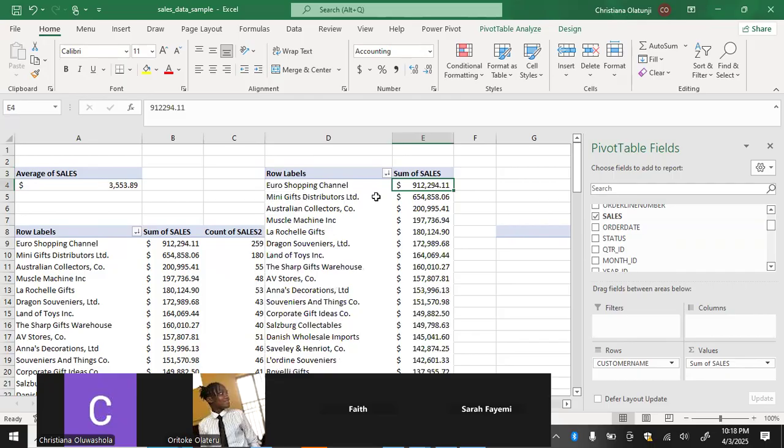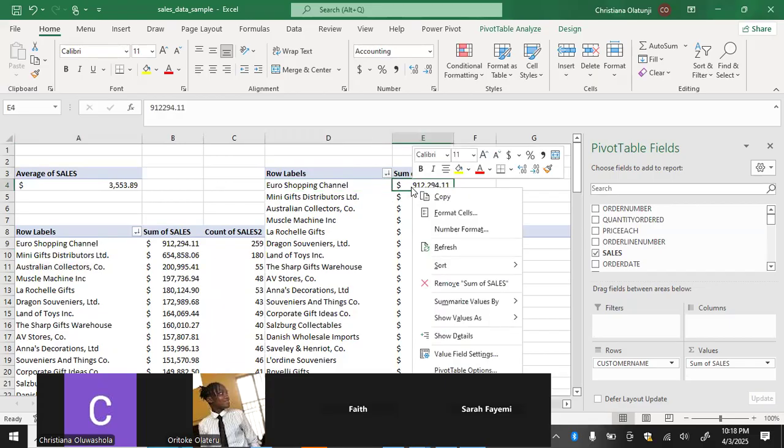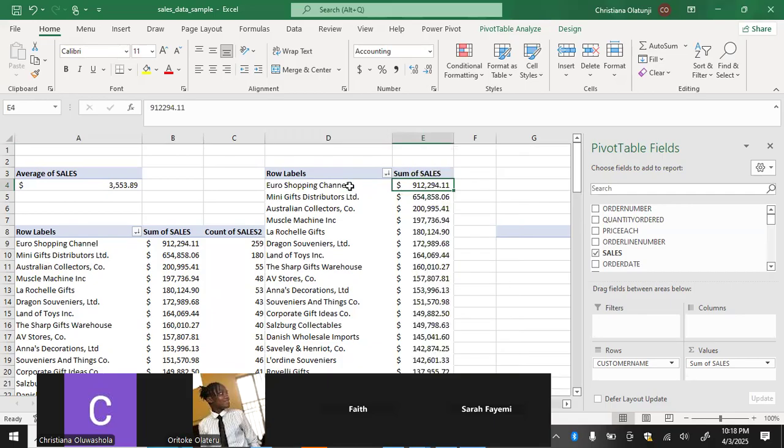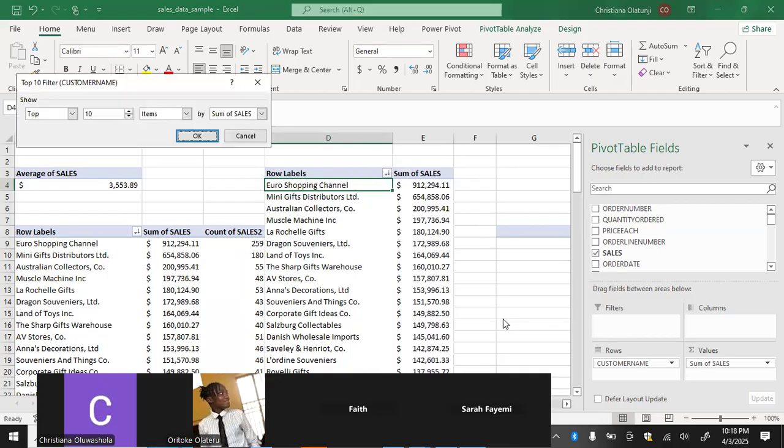Sort largest to smallest. This is just a replication of this, but because I couldn't do filtering here, that is why I'm replicating it here. So, no difference. If you look at it, we're having the same thing. Now, I want to show my top 10 customers. Filter, exactly. And I have my top 10. Now I don't want 10, I want 8.